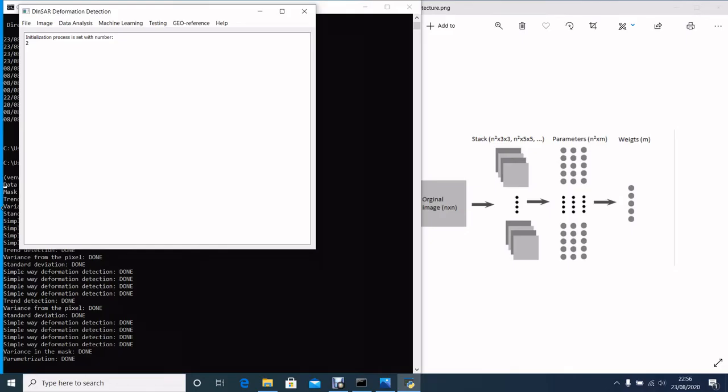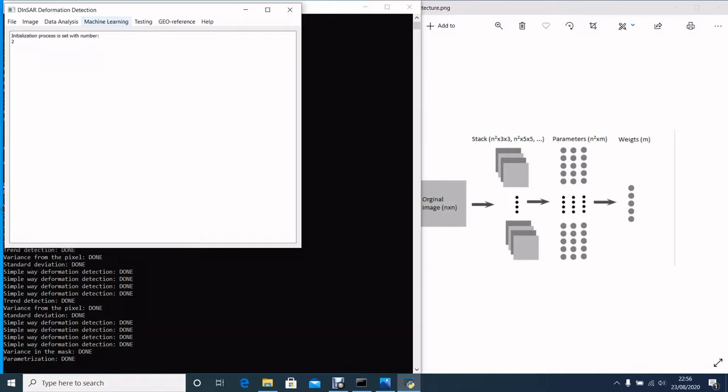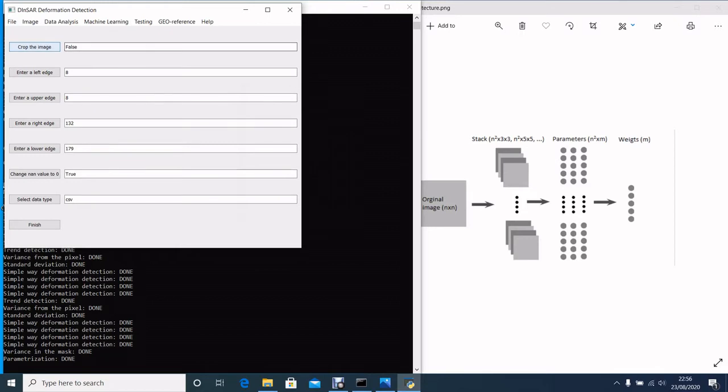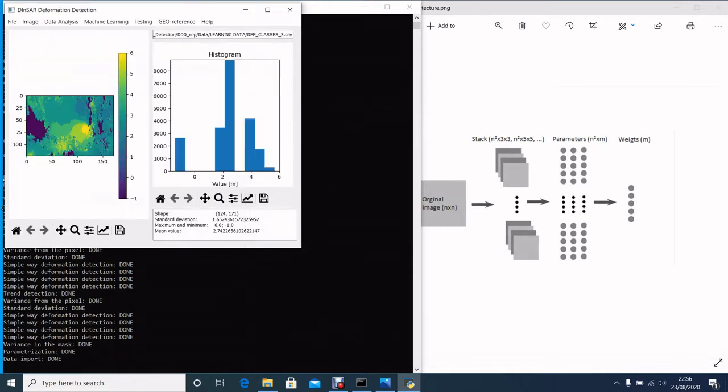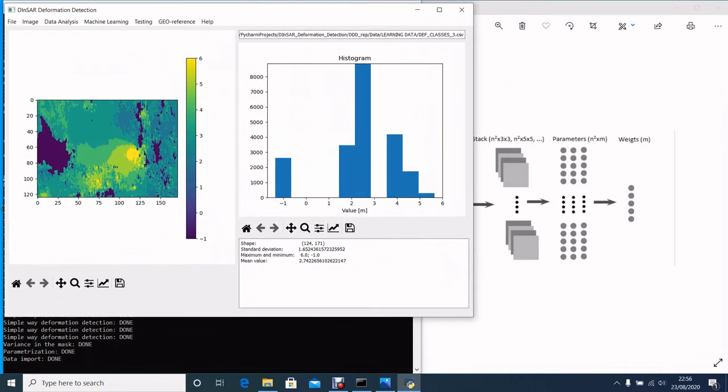All right, come back to this. So let's import class image. Just choose yes here. Import image classes, and this is the image with classes. If we're here, we can just view it.